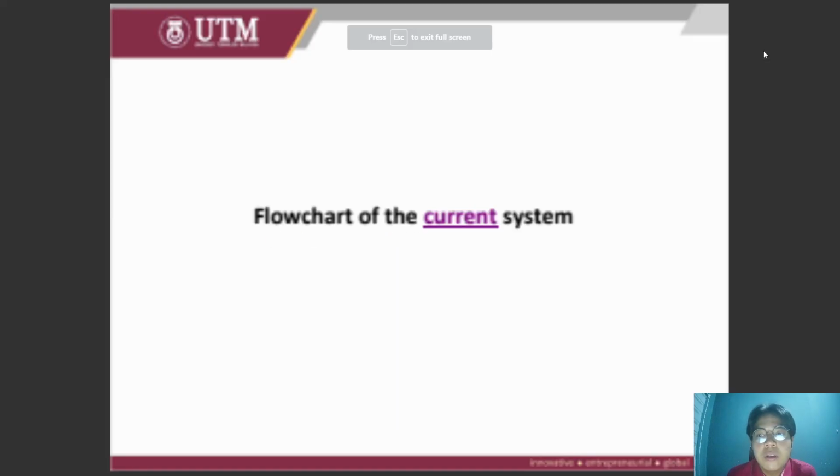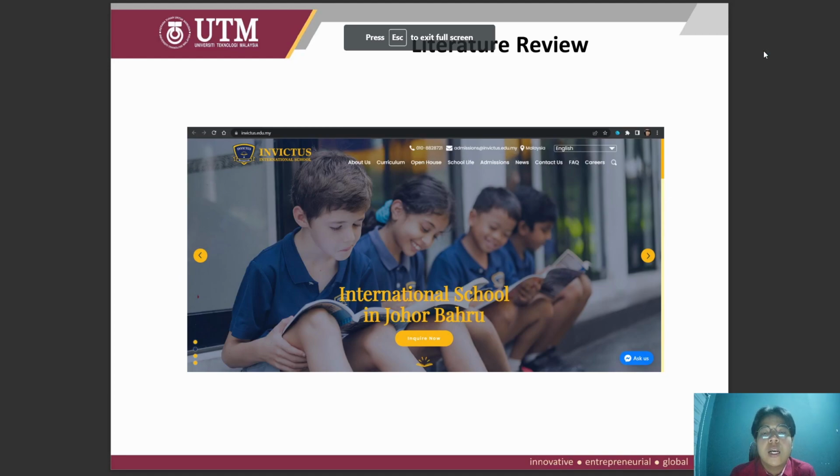Continue. So now I will tell you about the literature review. For the literature review part, this is one of the literature review research that I have done, which I look upon Invictus International School website. They have an online website for their preschool. So this is their dashboard.